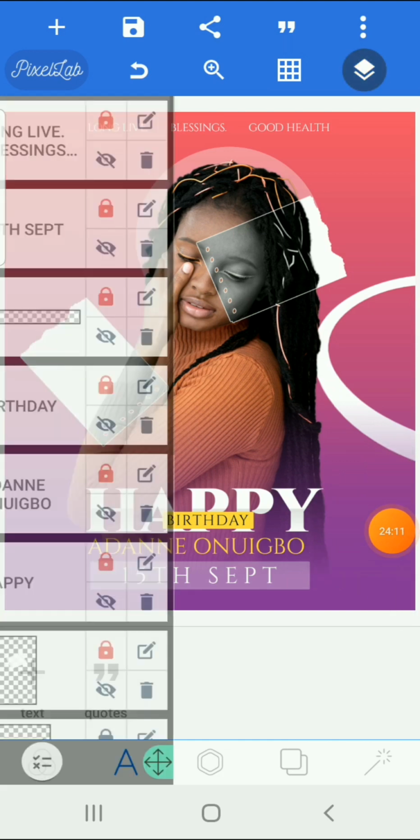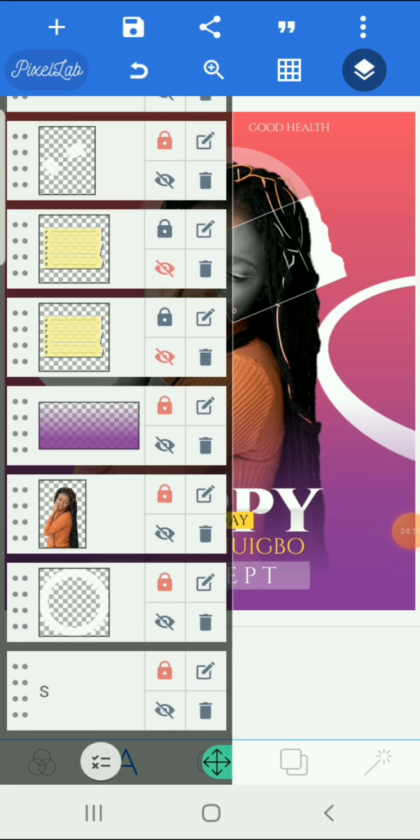So after your design, what next are you going to do? You go ahead and save.